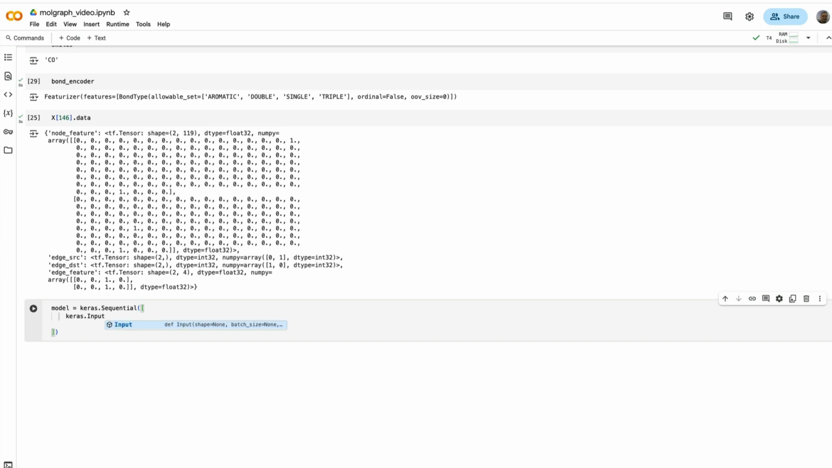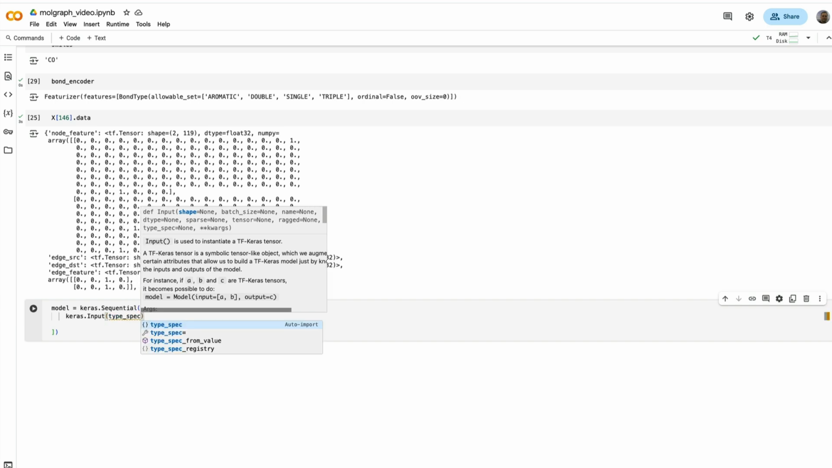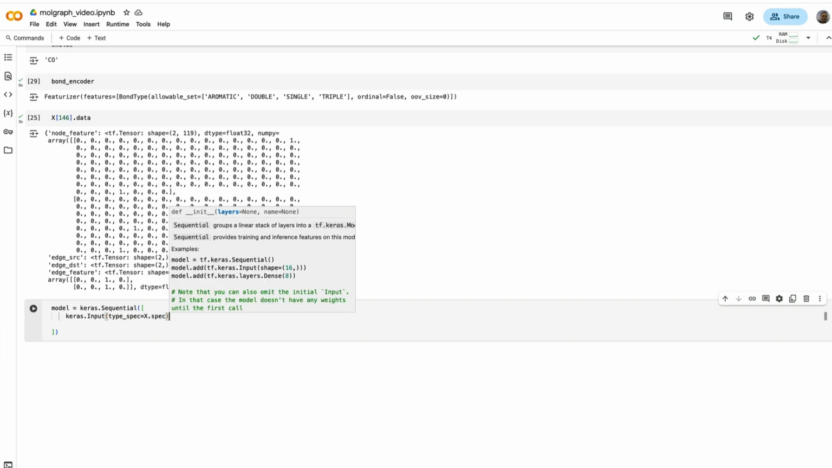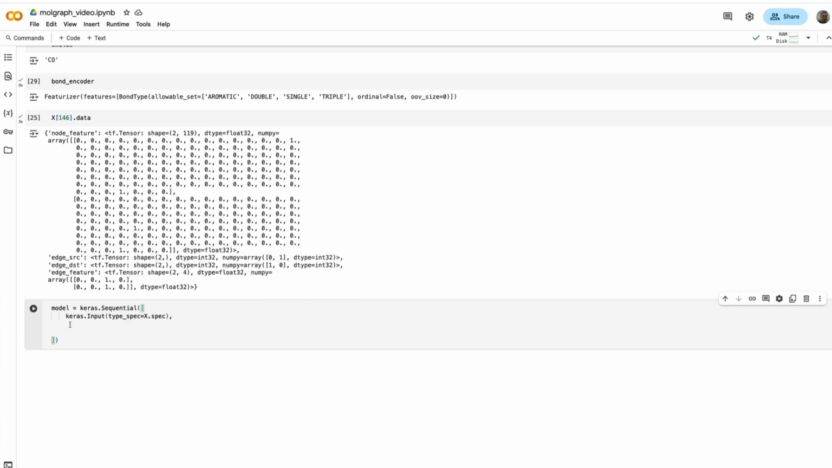Right, so there's an input layer, and typically that would just be a number, which is the dimension of the x value. Here we're going to have to do it a little differently because it's graph convolution. So this tells it it's a more complicated input. And now we're going to start with a graph convolutional layer. That comes from MolGraph. If I could spell that. So that's the MolGraph layer.